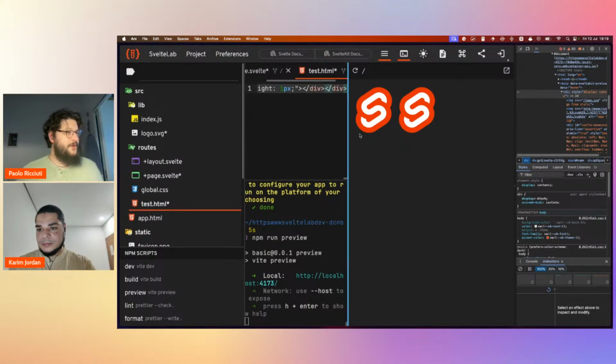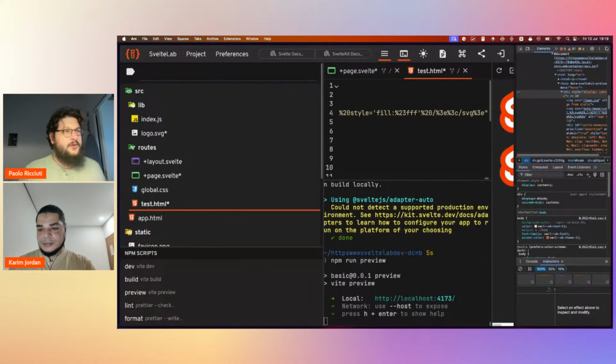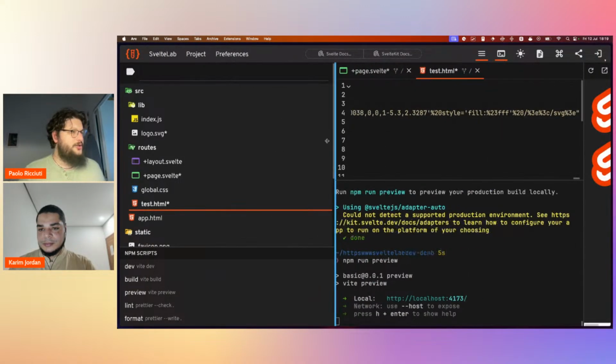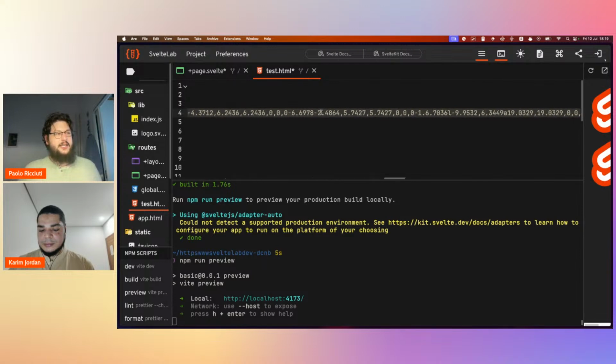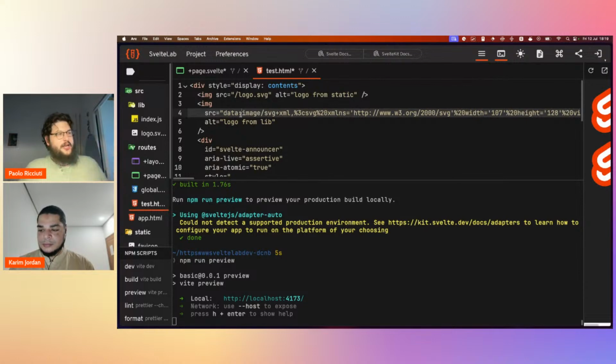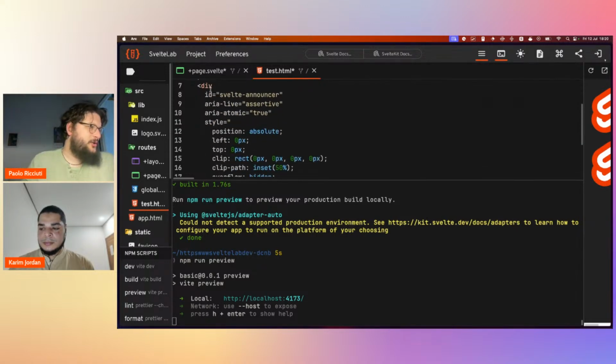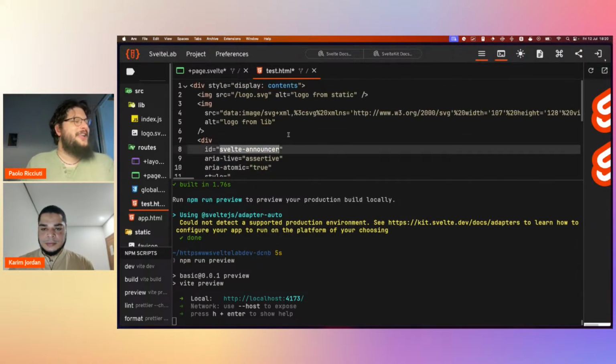So this is what Vite produced, basically. As you can see, if I close this, one image just has /logo.svg. The other image, the source, is actually data:image/svg+xml. It was inlined into this data attribute, which is one of the ways Vite transforms your application. And this is actually better because it does not require an extra HTTP request. There is also the Svelte announcer, but that's just for assistive technologies.